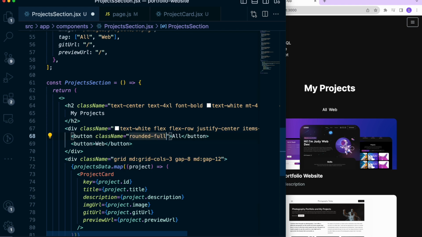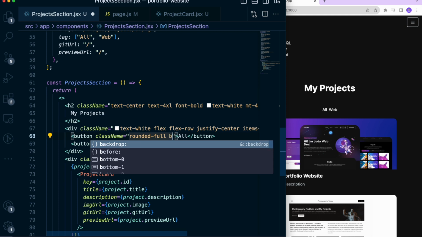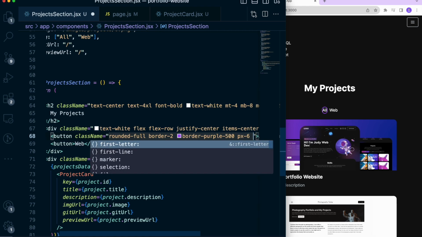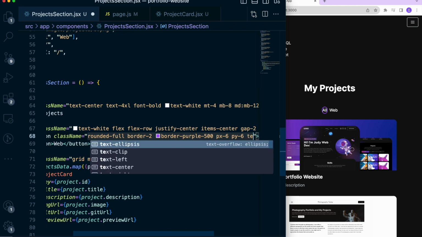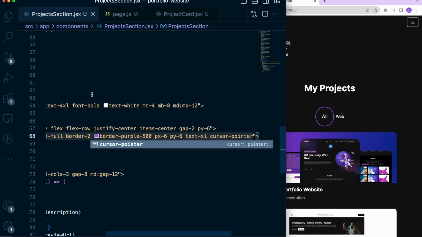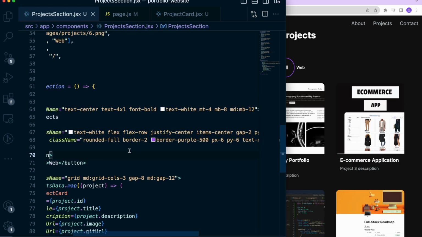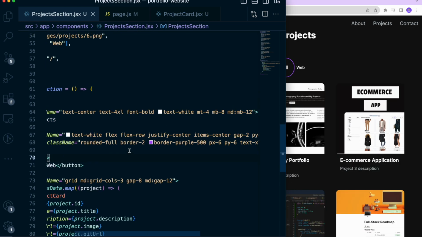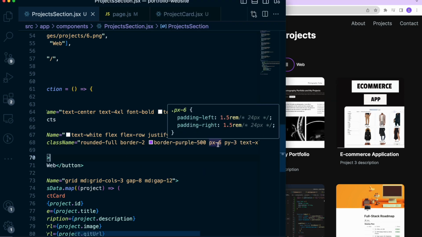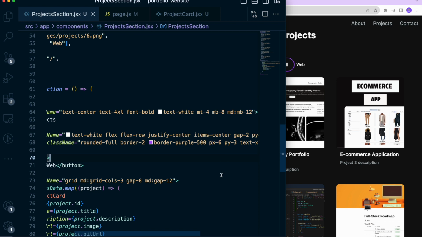So let's move on to the button itself. This is gonna have like an outline. It's gonna be rounded full, and for the border size it would be 2, and then border purple 500 we'll have for the active selected filters. Let's add some padding so the border has space around it. We'll increase the text size to XL, and cursor pointer would also be set since it's a button. Let's change PY to 3 so it's not like a circle, but more rounded.